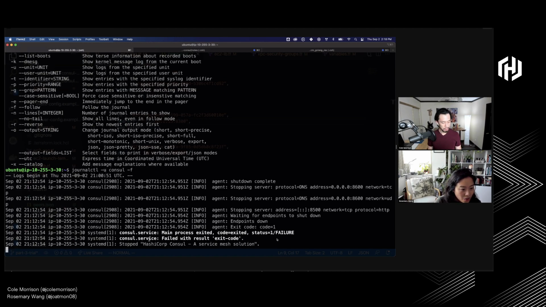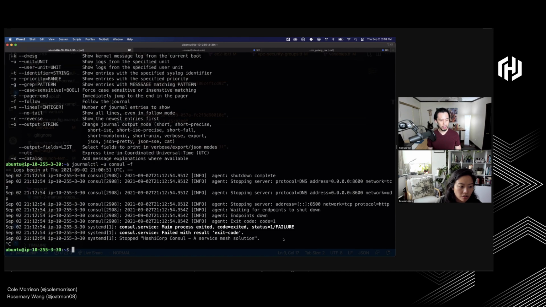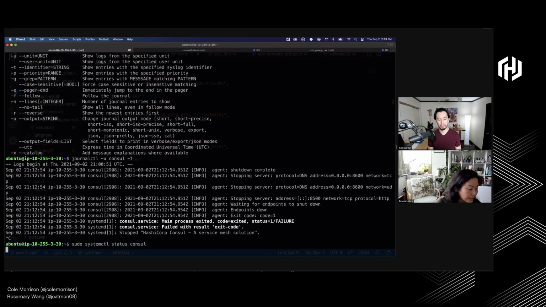Okay, so it didn't like it very much. Well, it looks like this was 6 minutes ago. Oh, this was 6 minutes ago because you shut it down. Did you restart it on this node? I did. And then what does it say? Do you want me to do systemctl status console? Yep.